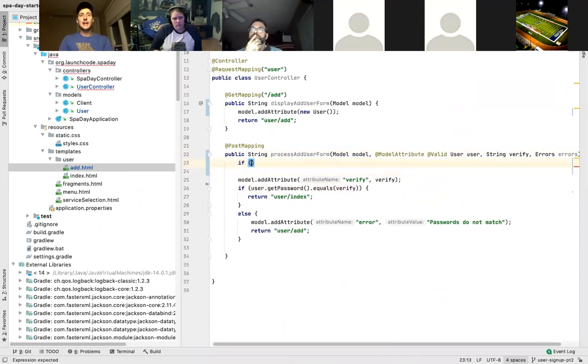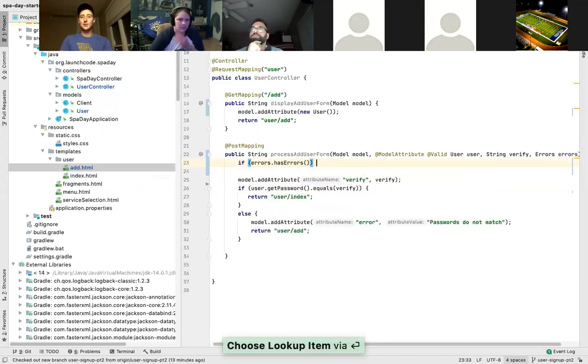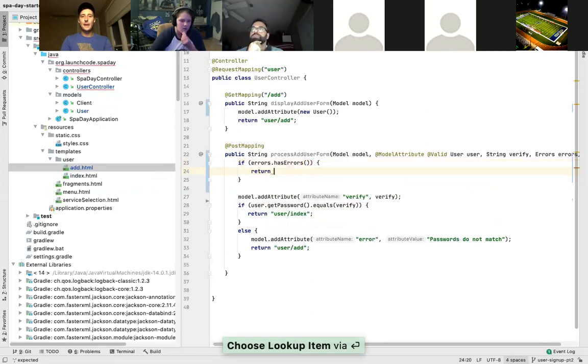If, and who can tell me how to check to see if we have errors? Yeah, you got to talk to me a little bit here. If errors.hasErrors. Very good. Absolutely. And then we have to return them back to the form. So I forgot which one the form is. Is it add? Yeah, it's the user/add.